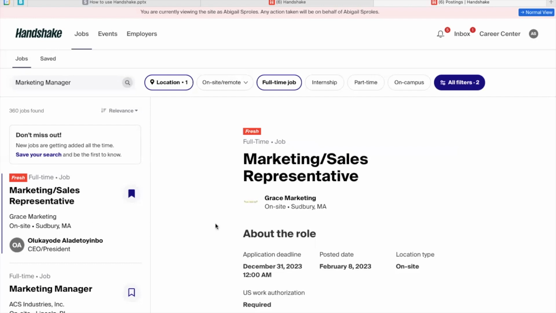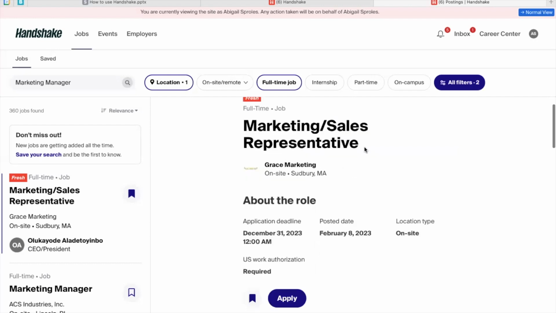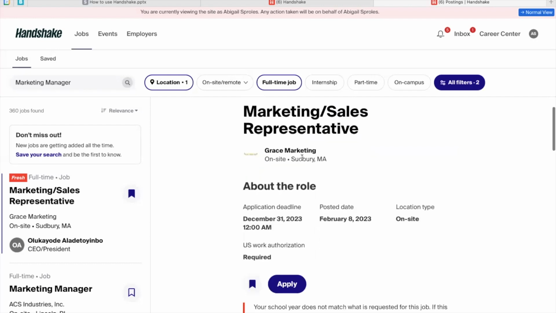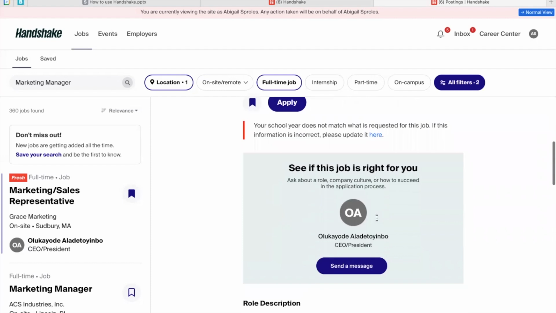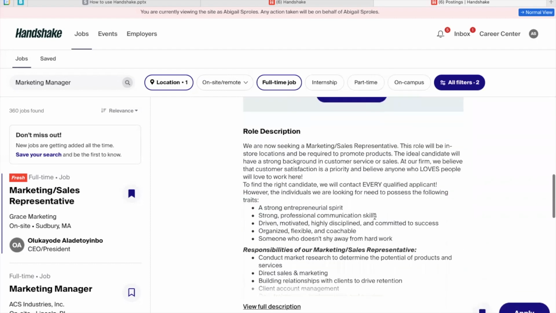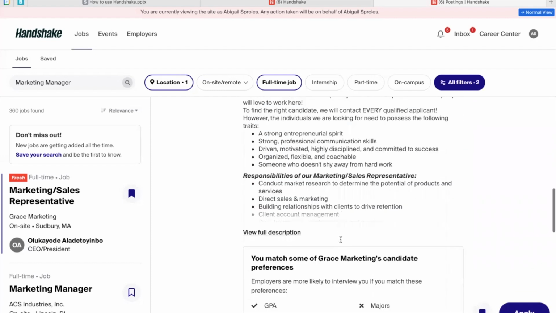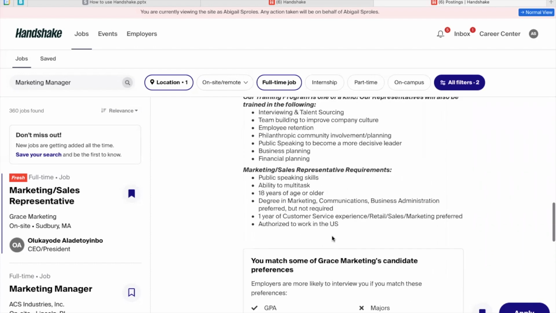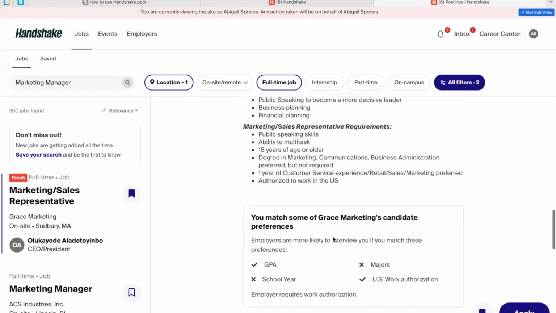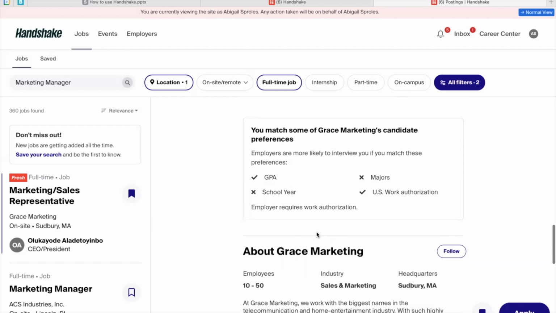So this first position here, this marketing sales representative, we can see the location, more about the role, like its deadline, the location, things like that. If you scroll down, you can read a little bit about the job description, the responsibilities, and even the requirements. You can also see how your profile matches. So based on your GPA, your major, your school year, things like that.